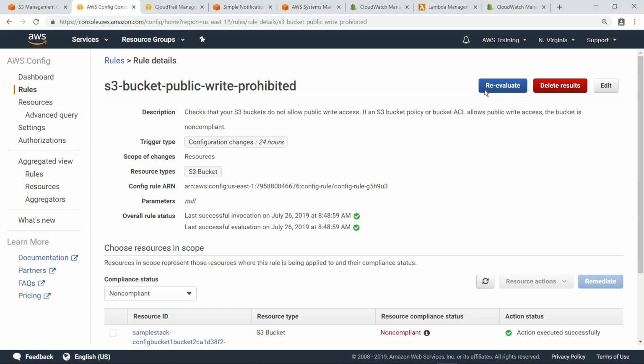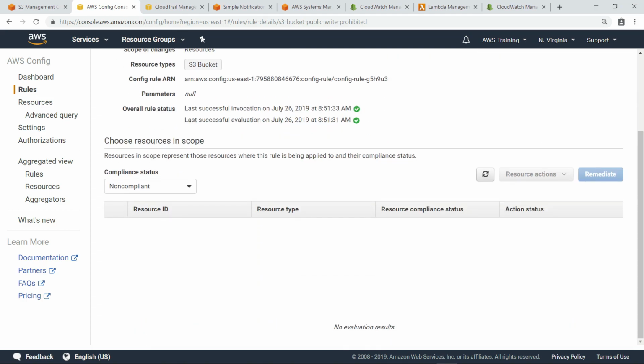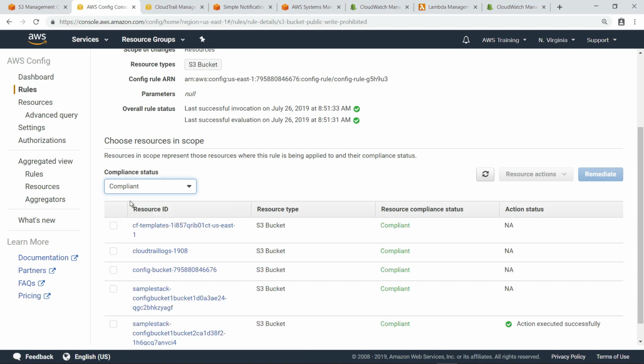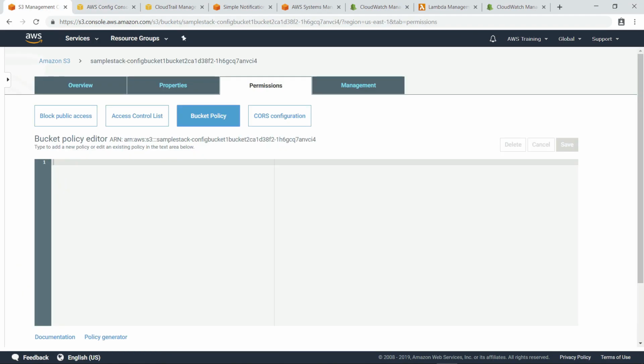Now, when we re-evaluate the rule, we can see the resource is no longer non-compliant. Now let's take a look at our list of compliant buckets. As expected, we can see the bucket we've been working with. Examining the settings of the bucket itself, we can see that the policy has indeed been removed.